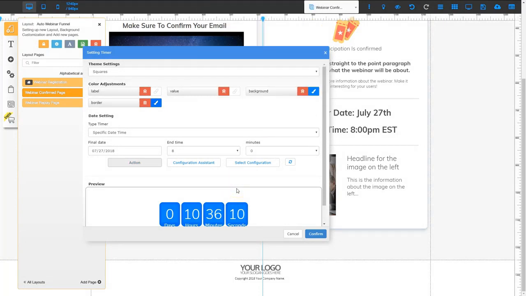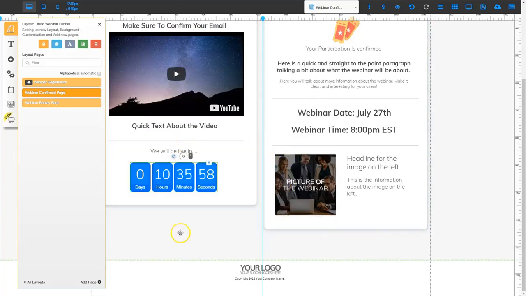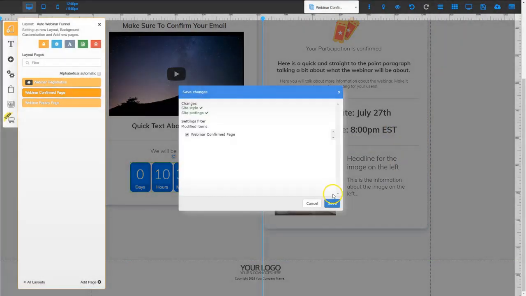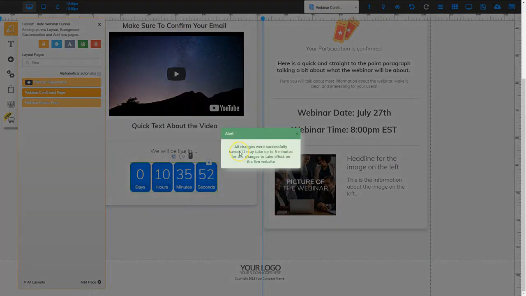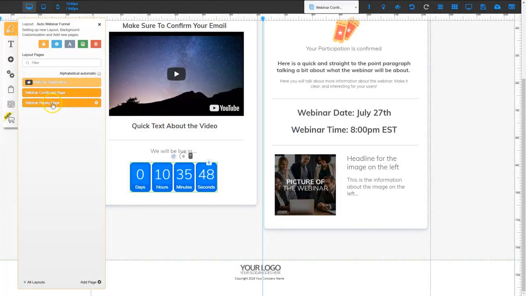So what's going to happen is this thing is going to time down to 0. When it hits 0, the page will change and go straight to the webinar replay page. So I'm going to click Confirm. And now that page is ready, and I'm going to go ahead and click Save to save all my changes. And now I need just to configure the webinar replay page, so I'm going to click on that.